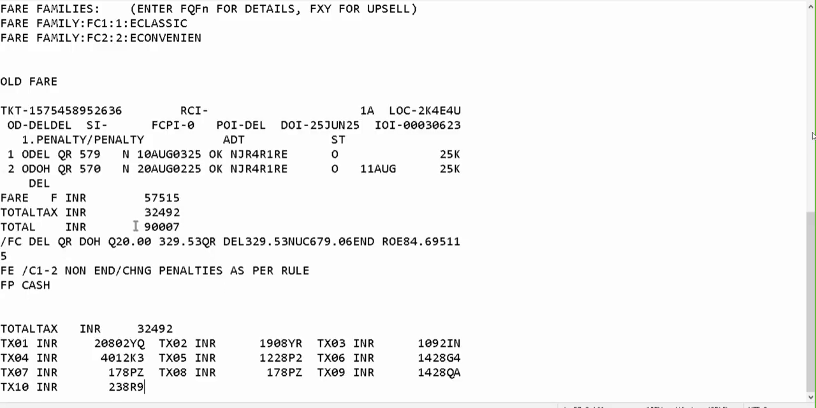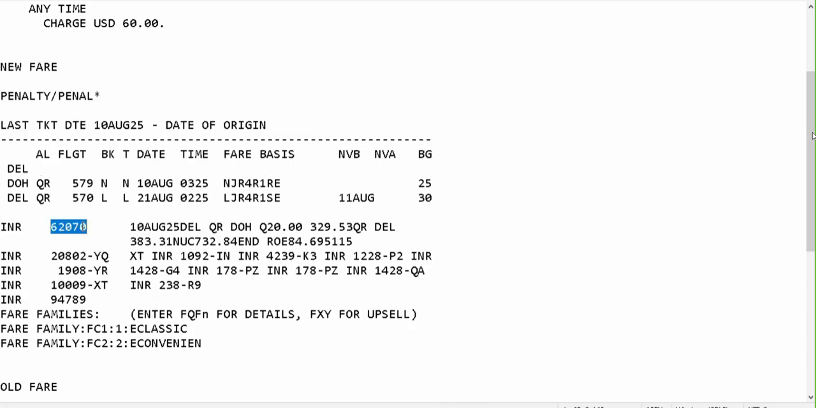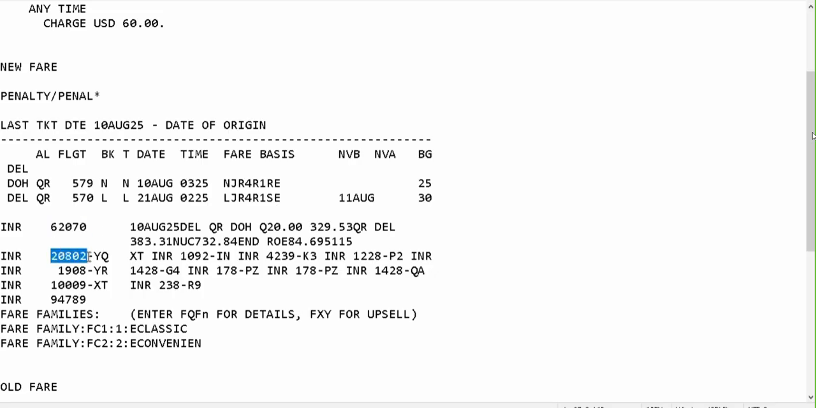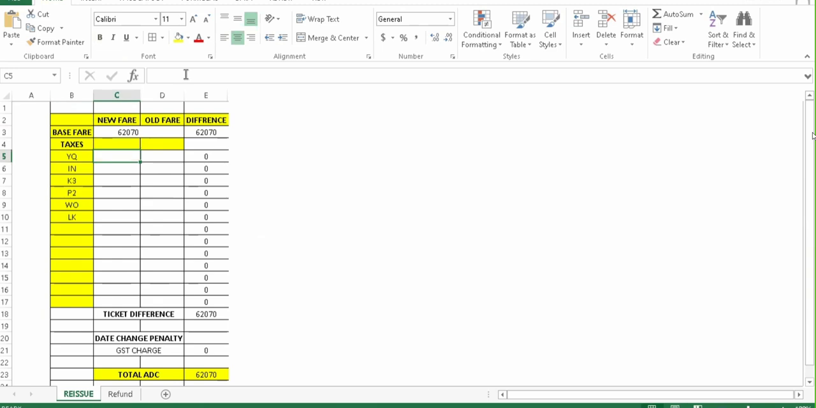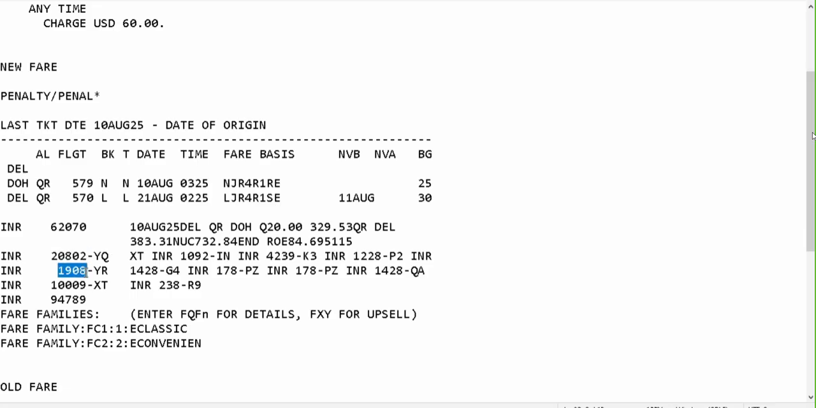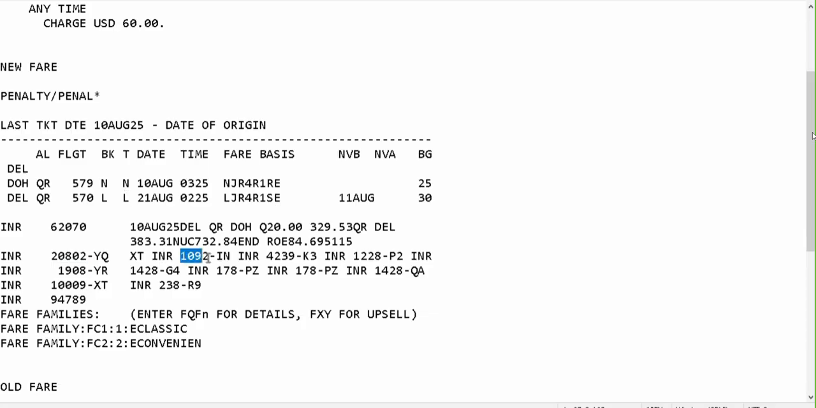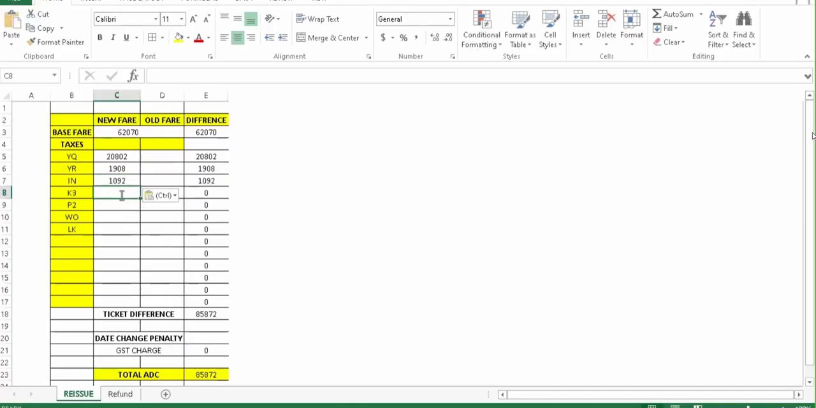So let me come to the notepad and first of all enter the new base fare value. Now let me add the new YQ tax. Let me add the YR tax, 1098. Now let me add the IN tax, 1092. Let me add K3.